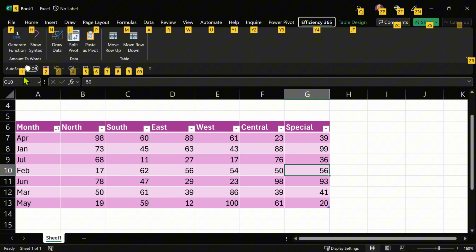Here is a very useful macro. I've always wanted the ability in Excel to rearrange rows like this. Select any row, actually a cell. You don't need to select a row. Click anywhere in the desired row and click on move row down or up.